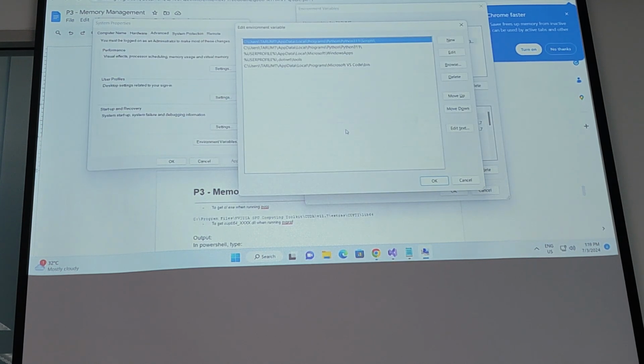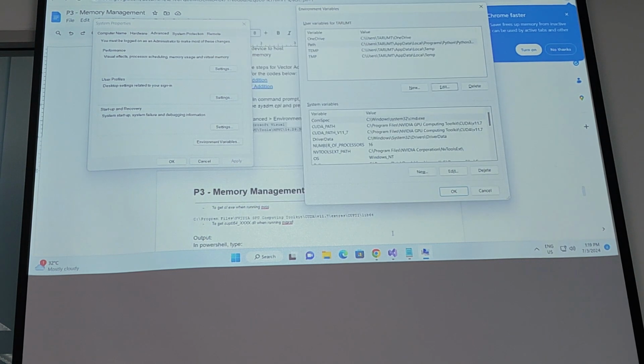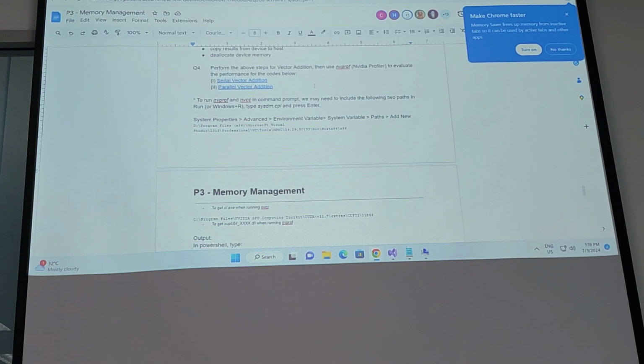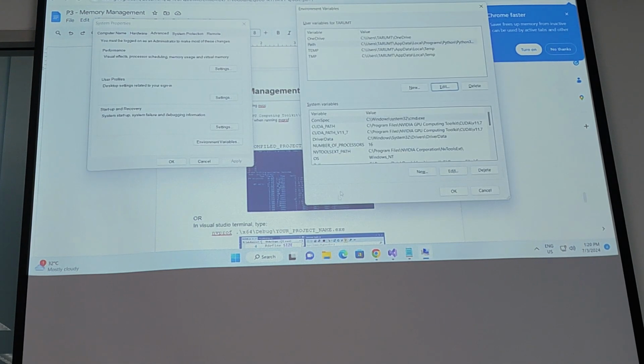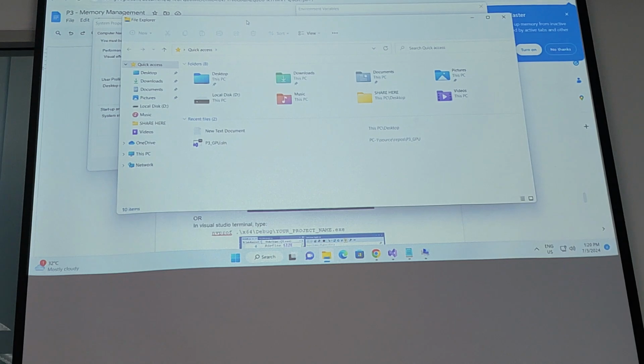Okay, let's try this first. Let's try whether it's visible without doing all this. Okay, what we need is we need to open up PowerShell. Okay? Open up PowerShell.